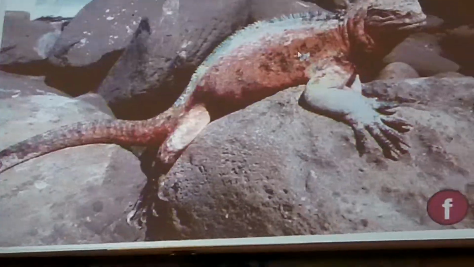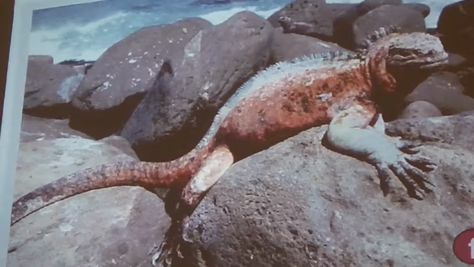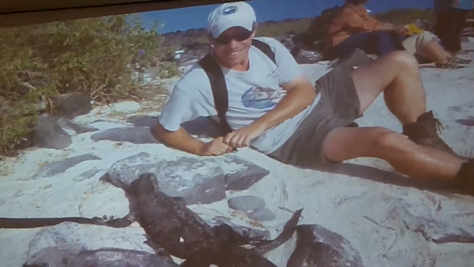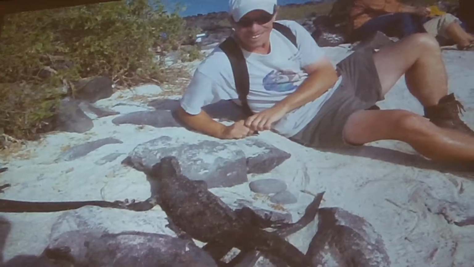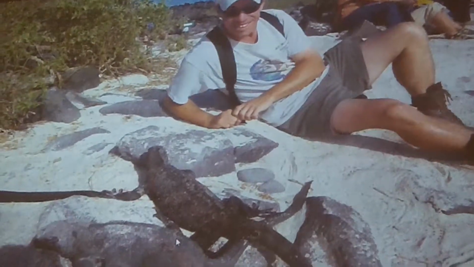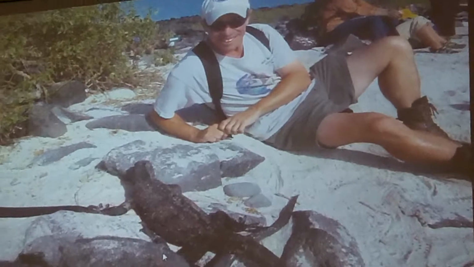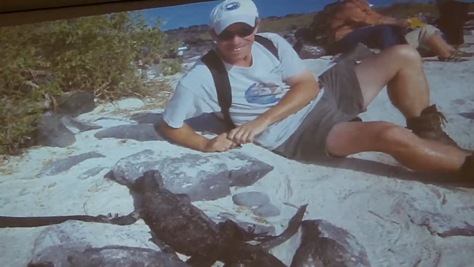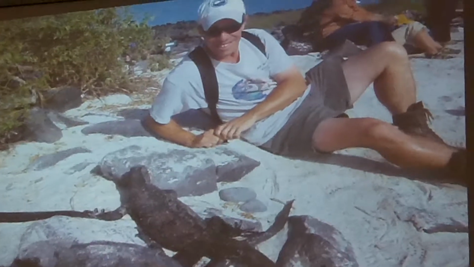And there's all types of iguanas, big iguanas. There's me looking at some iguanas. And they just lie around on the rocks and warm themselves up. And when they get warm enough, they jump in the water and they swim around and they eat algae and seaweed and grasses that are in the water. But the water's cold there, believe it or not. It's right on the equator, but the water is cold.